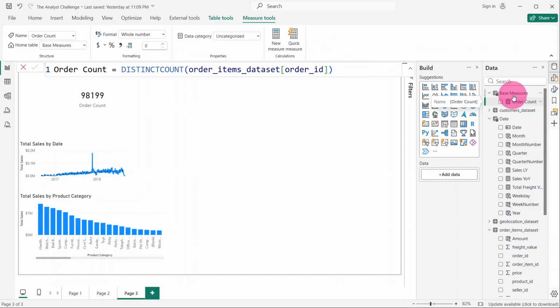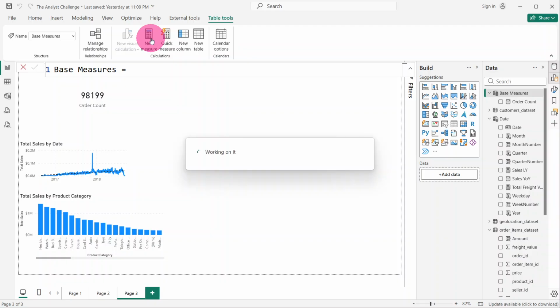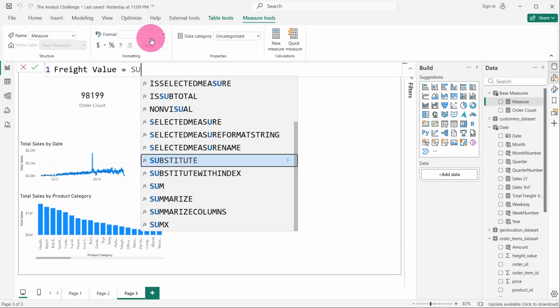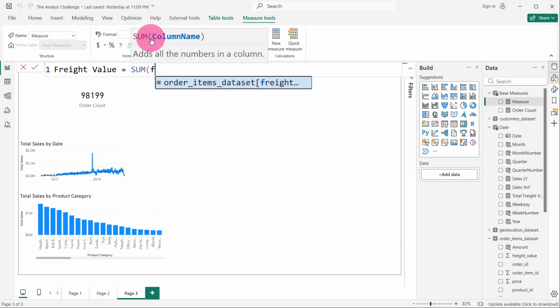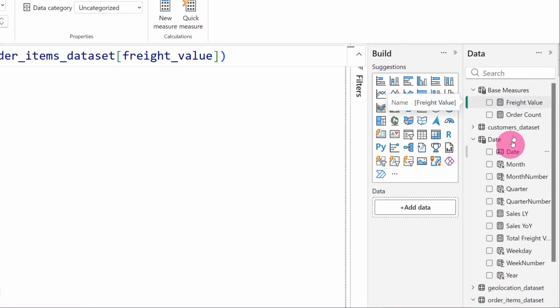So if I come here, remember to click on this. I can call it freight value. Freight equal to sum. Let me just start typing freight. Then I select it. I've gotten that. So you can see that it's finally stored under this table for me. I will no longer have to worry about doing it manually in the model tab.